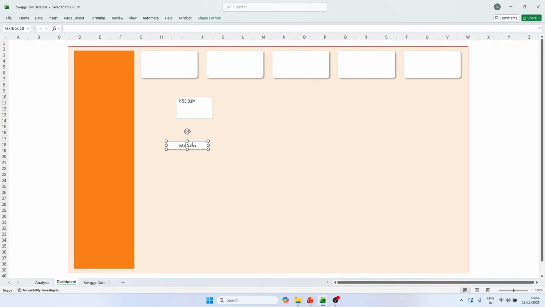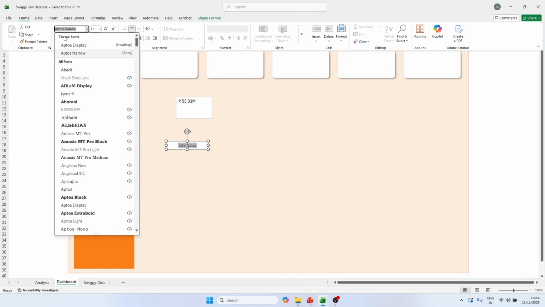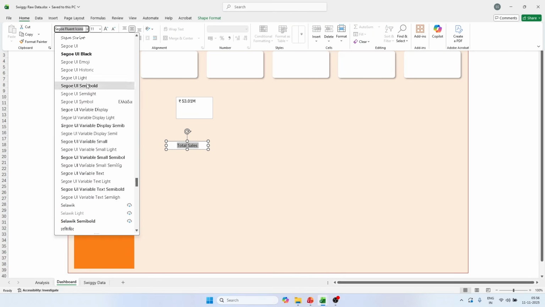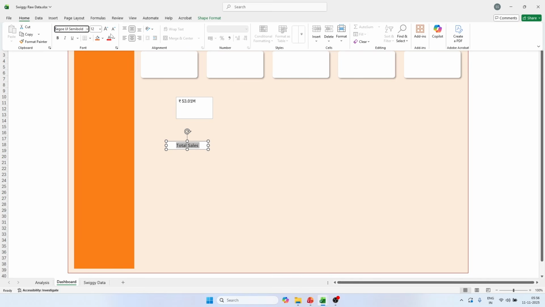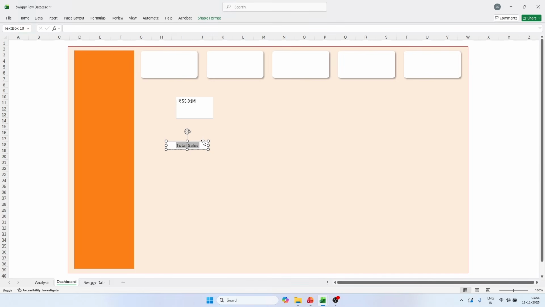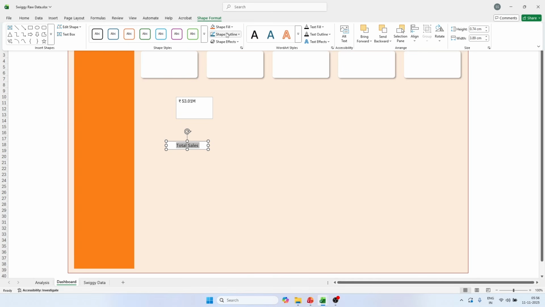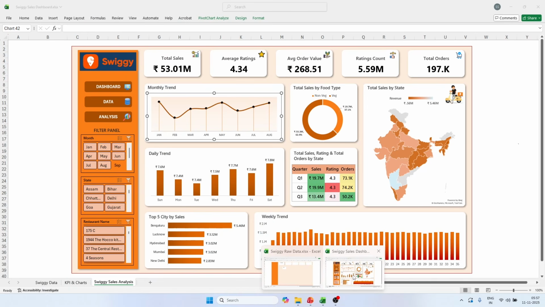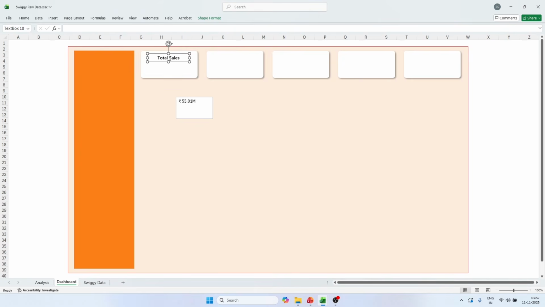Okay, so now we'll do formattings on this particular text. I'll just select this text, go to home, and choose the text as Segoe UI Semibold. I will make it 12. Now we'll do some more formattings on the shape. I'll go in shapes over here, and in shape fill I will click on no fill, and on shape outline I will click on no outline. So everything is in this particular way. I'll just bring it over here, in the same way how we have created over here. So in this particular way, total sales.